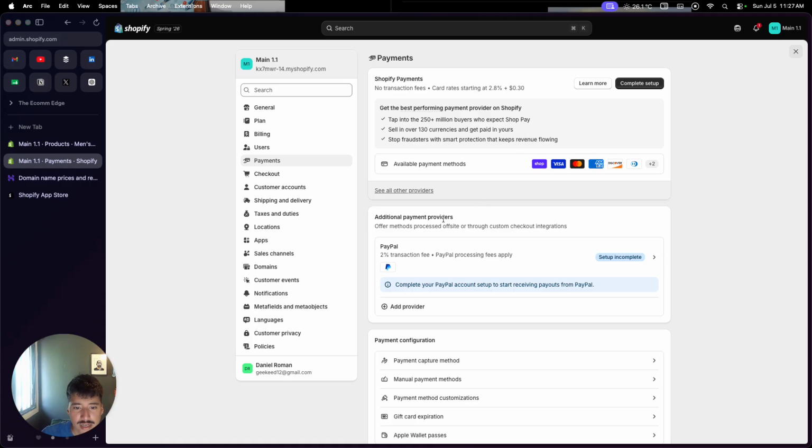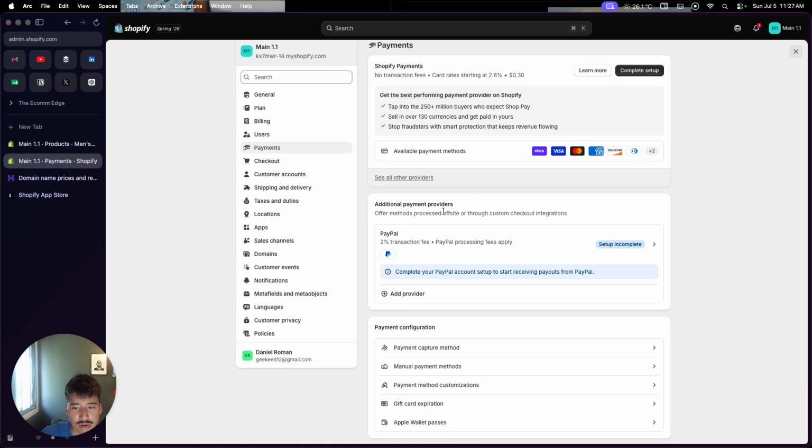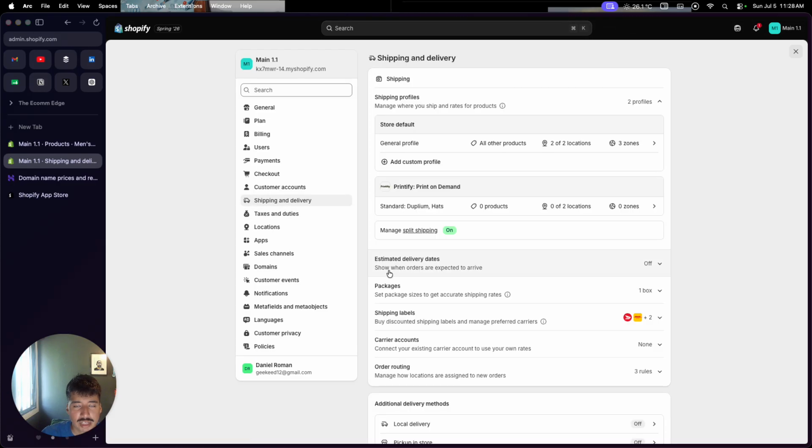So once you're able to set up your payments, which will allow you to get paid, you want to go ahead and select shipping and delivery. You just want to make sure, if you're selling physical products, to have your shipping rate set up properly. To do this, you're going to select general profile, and then from here you'll be able to customize your shipping rates so that Shopify knows how much to charge your customer at checkout.